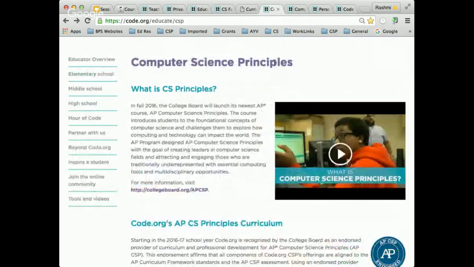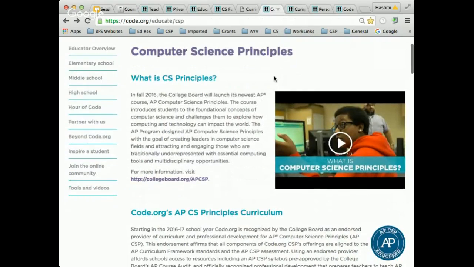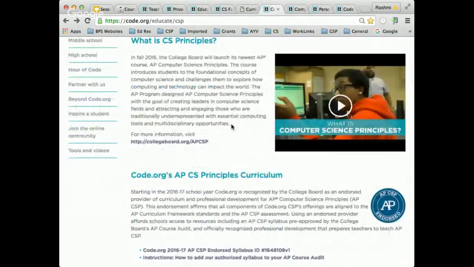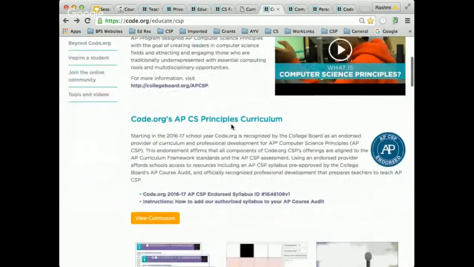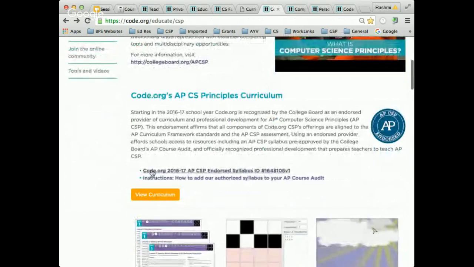This is your AP Computer Science Principles landing page for Code.org. It talks about the AP CS Principles course, but recognizing that it is a rigorous course. It gives you this syllabus, which is the 2016-17 AP CSP endorsed syllabus.